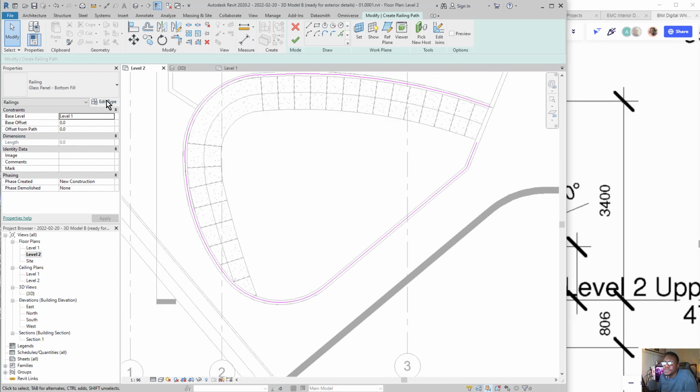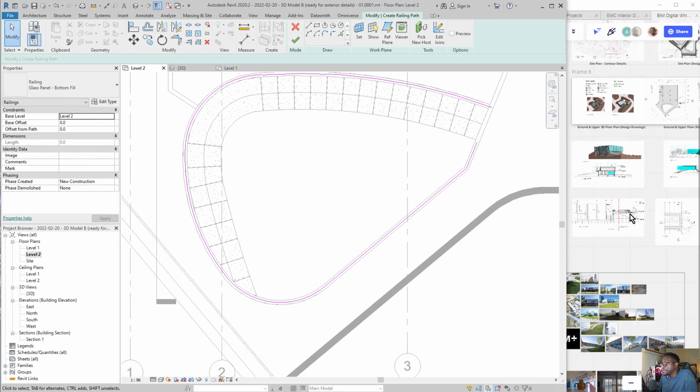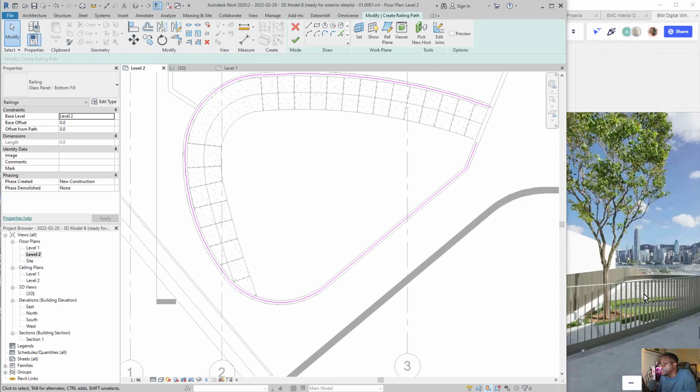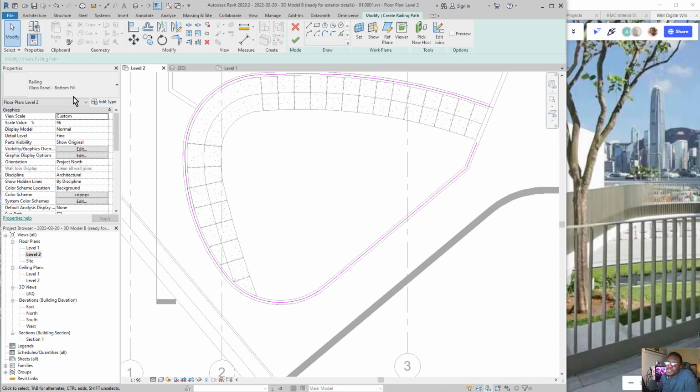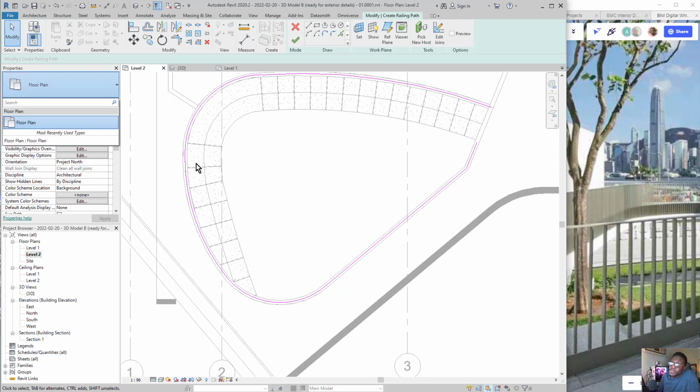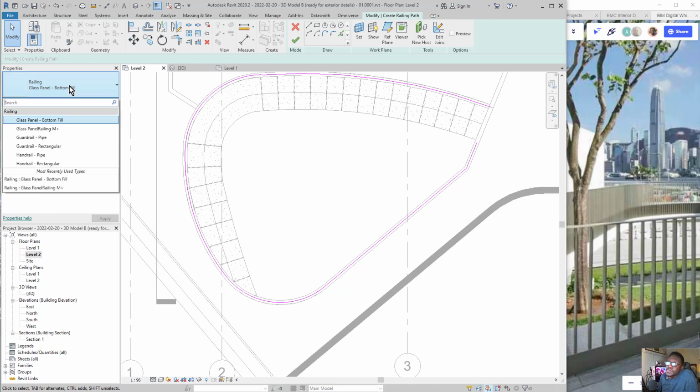Also, while we're here, we want to ensure that we are drawing this on the correct level. So we want to ensure that our level is set to level 2. And we want to also choose a railing style that is similar to what we're trying to achieve here. So in this case, we can see that's our railing style there. Perhaps the closest railing style would be maybe handrail pipe will do.